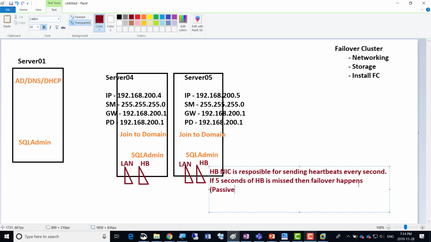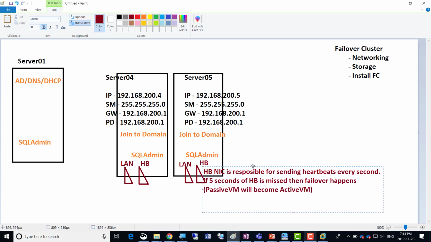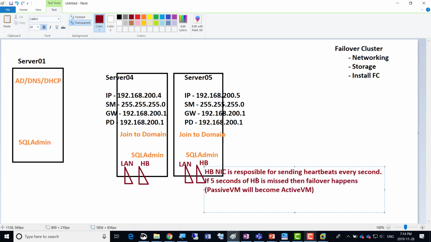Passive VM will become active VM, right? So you need to understand, and this could very well be a question there, that the heartbeat is per second, first thing. Second thing, if you miss 5 seconds of heartbeat, the failover happens. The passive believes that the active is not present if 5 heartbeats did not give any result back. So the passive becomes active, right?